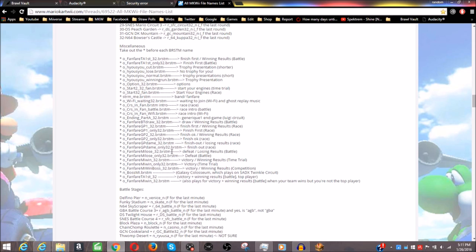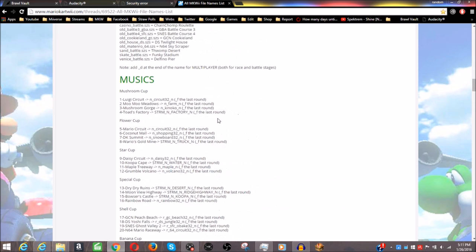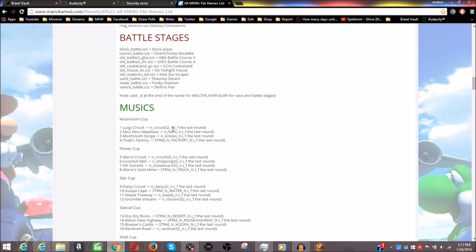And here are all the names. All you gotta do is copy it like that. But what we're going to do is copy Luigi Circuit, and at the end you'll want to take note of _n, which means it's for the first and second lap, and _f will be for the final lap. So it could be the same, so you'll need to make two files, or a copy of the same file, or another file which you would want.